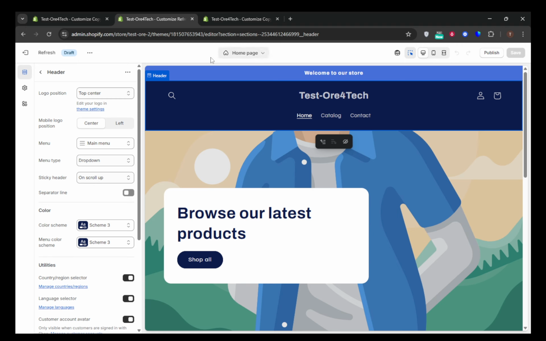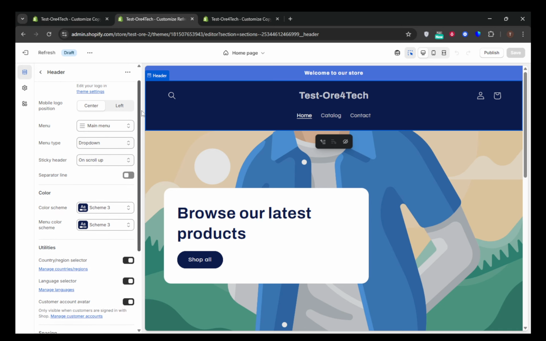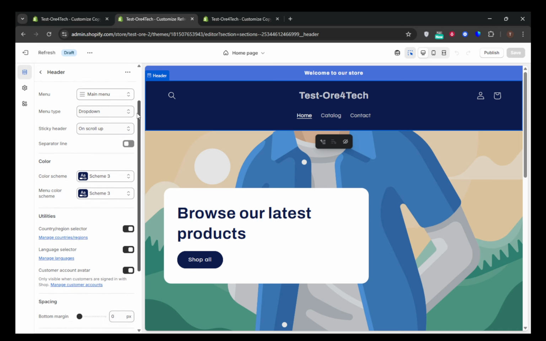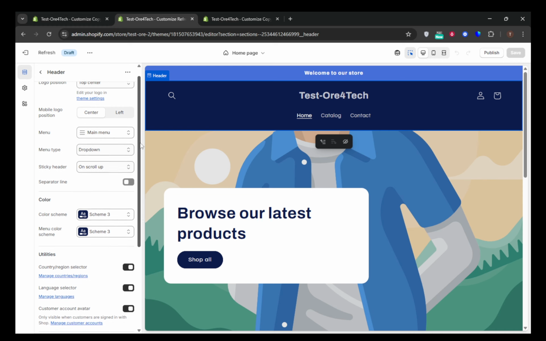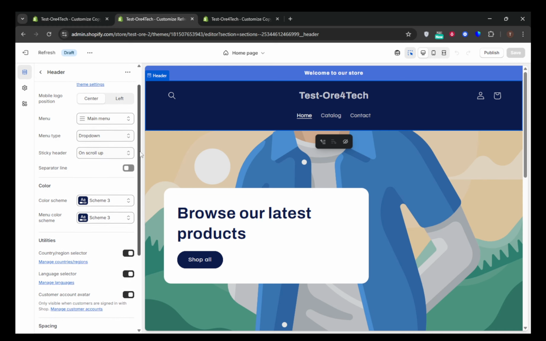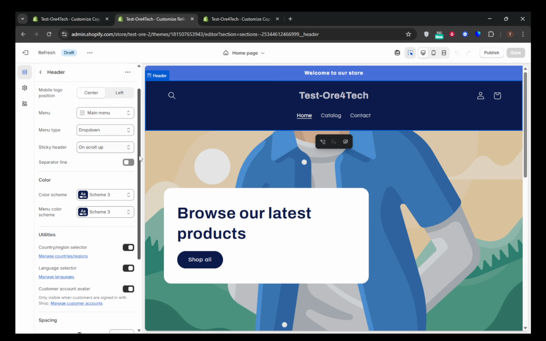You have quite a bit of flexibility here. You can upload your logo, resize it, and even adjust its alignment to better fit your design preferences. If you have a navigation menu in mind, select whether you want to display the main menu or a custom menu. Additionally, you have the option to toggle the visibility of icons, such as search, cart, and account icons.